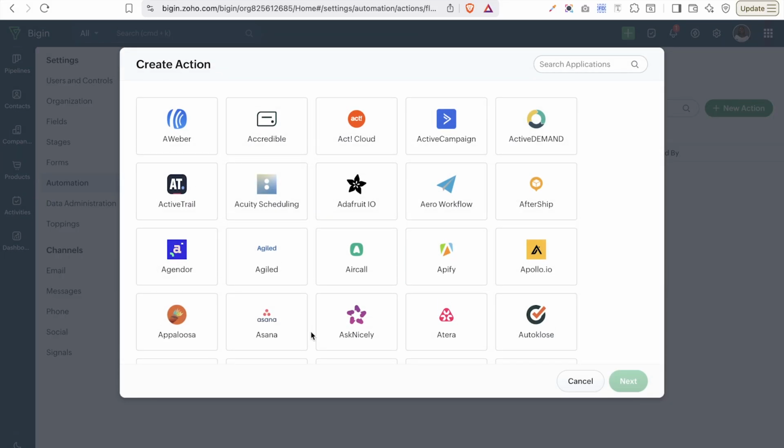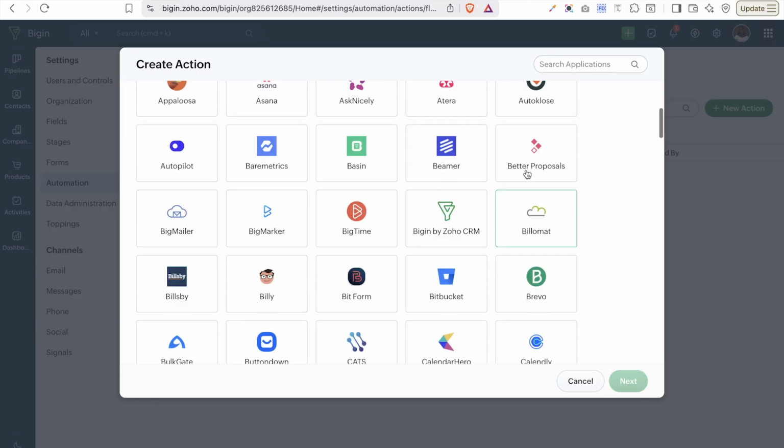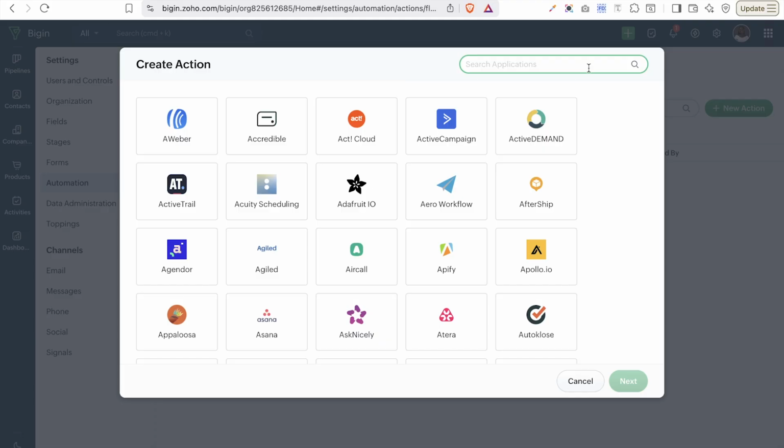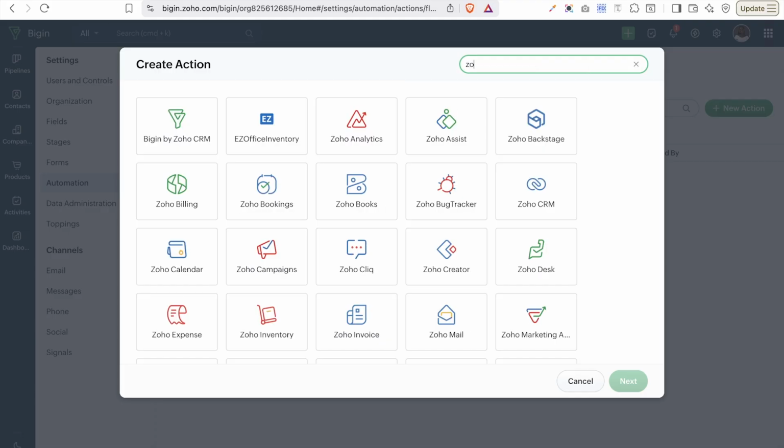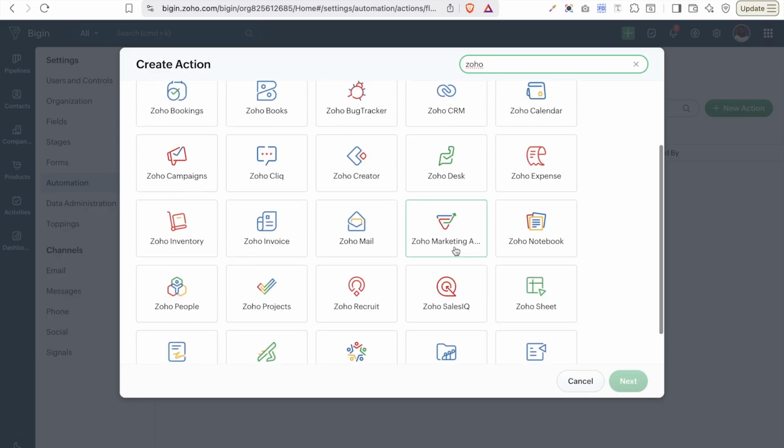And whatever app you want to connect to, you have to make sure that you have access to that app. If you want to connect to Active Campaign, you have to make sure that you have access to Active Campaign so you can get the API key and the account URL. You can also connect to any Zoho app. So when you type in search application and type in Zoho, you can see all of the Zoho apps that are currently in here, which you can connect to.